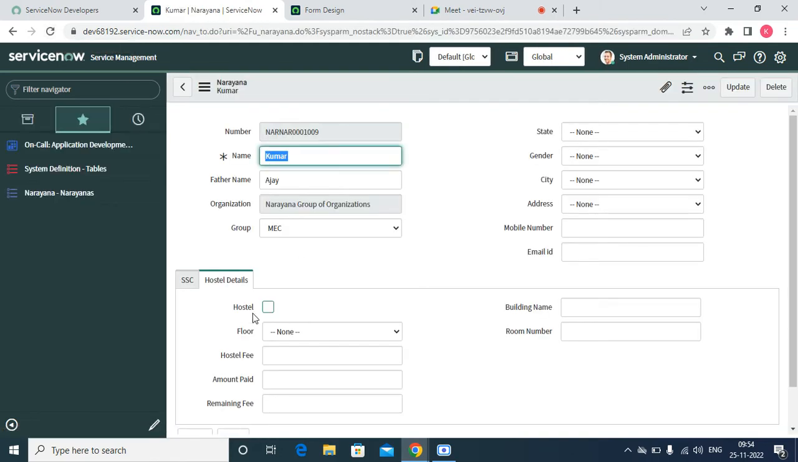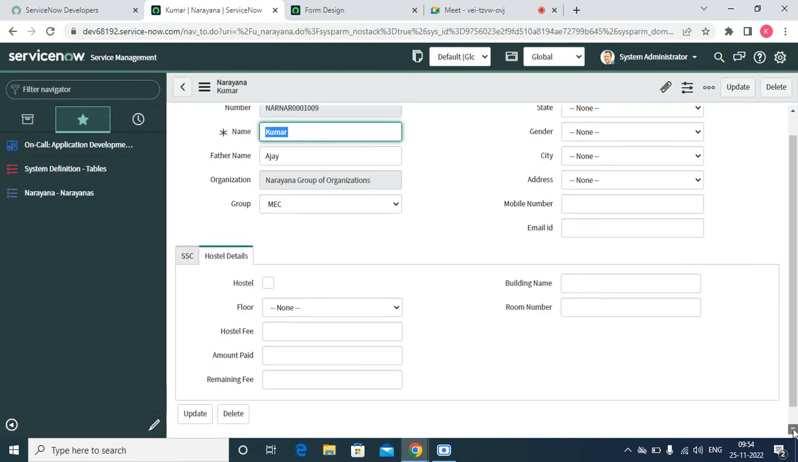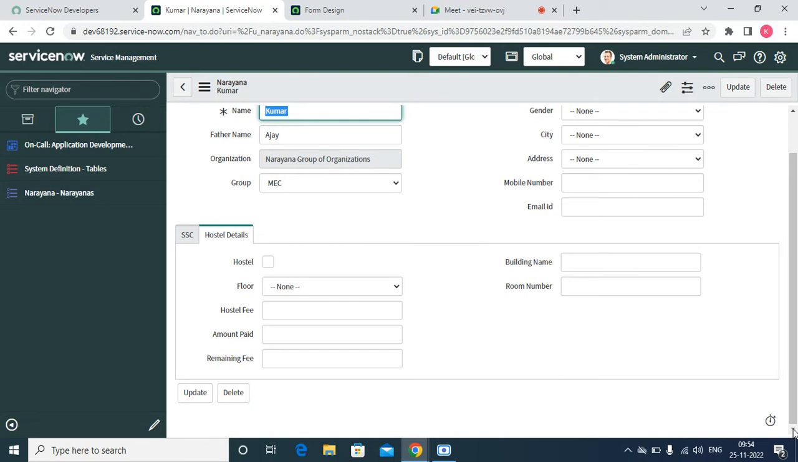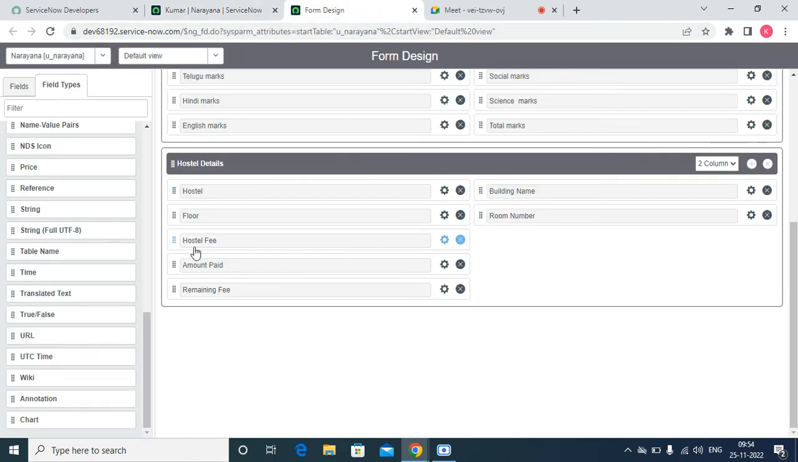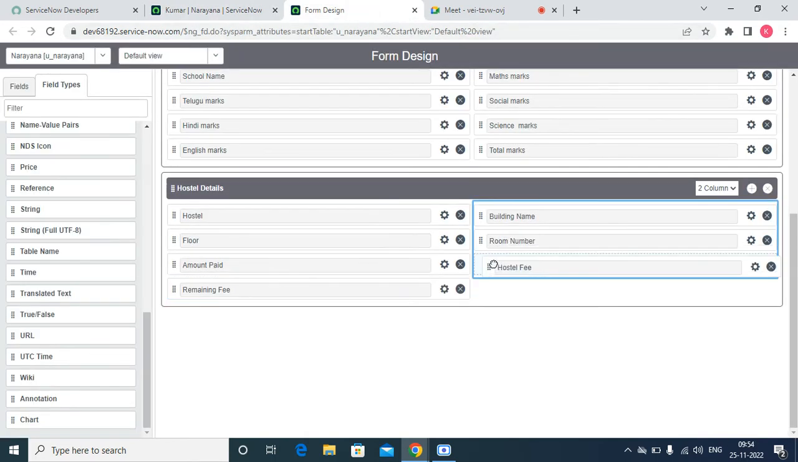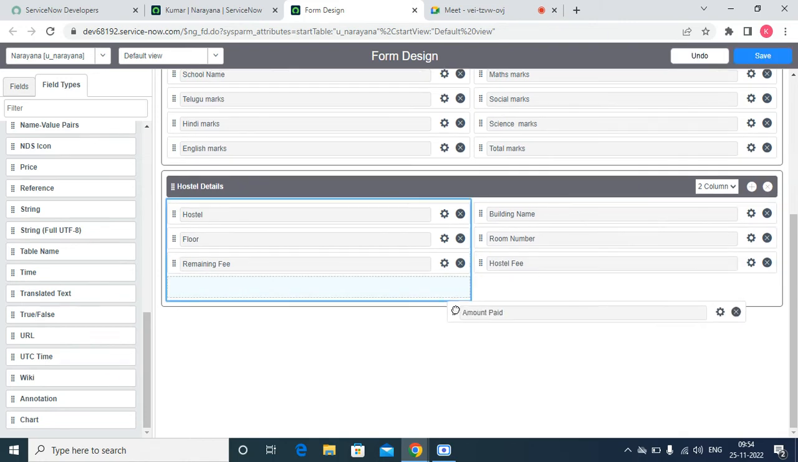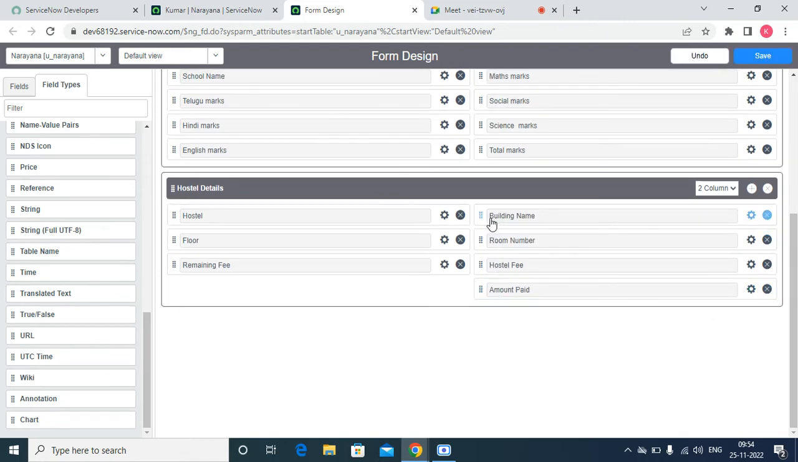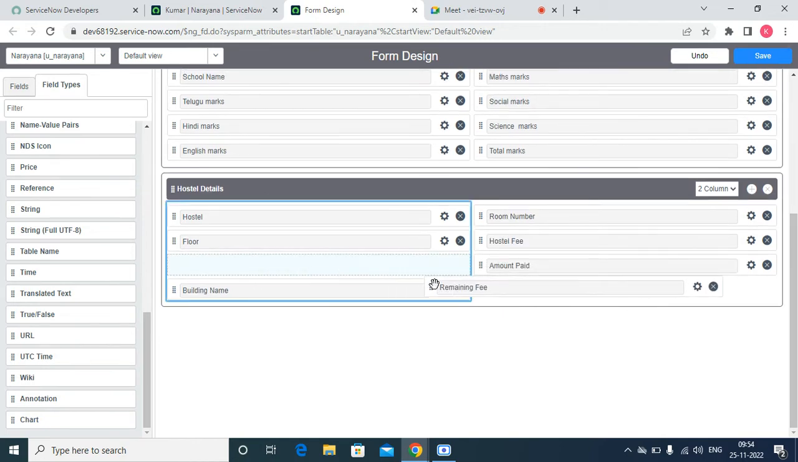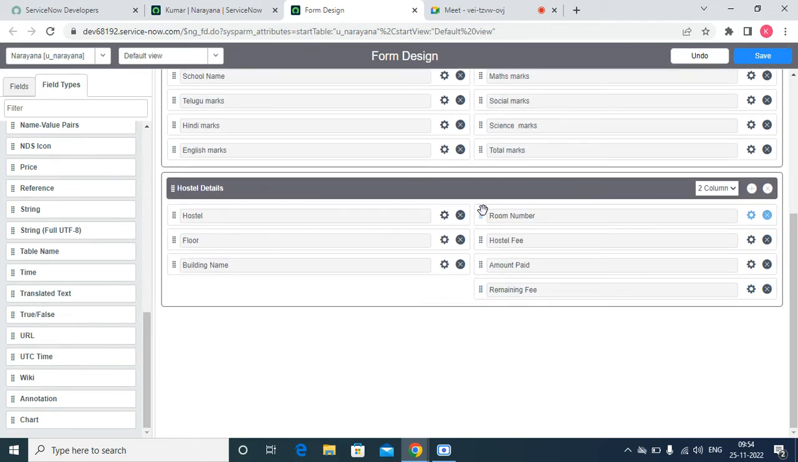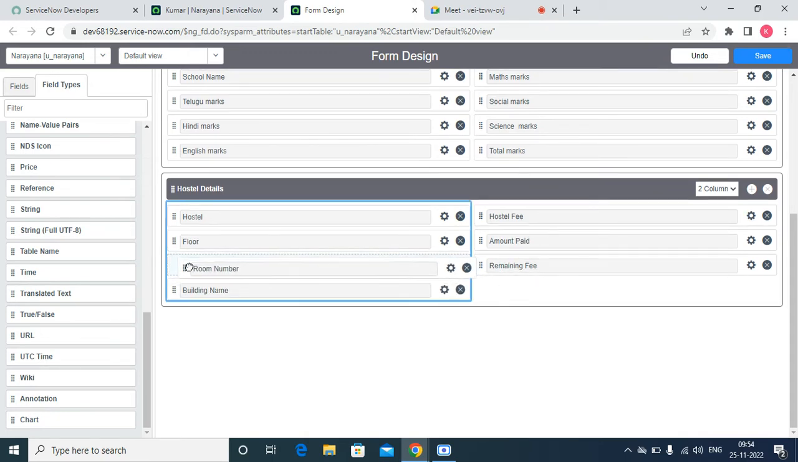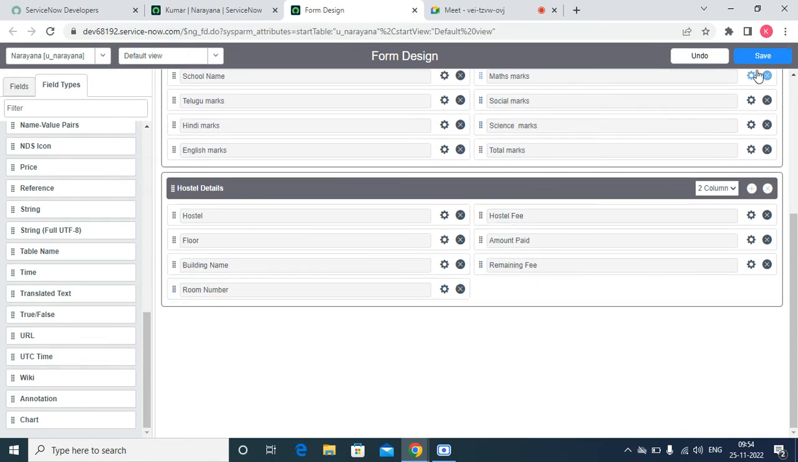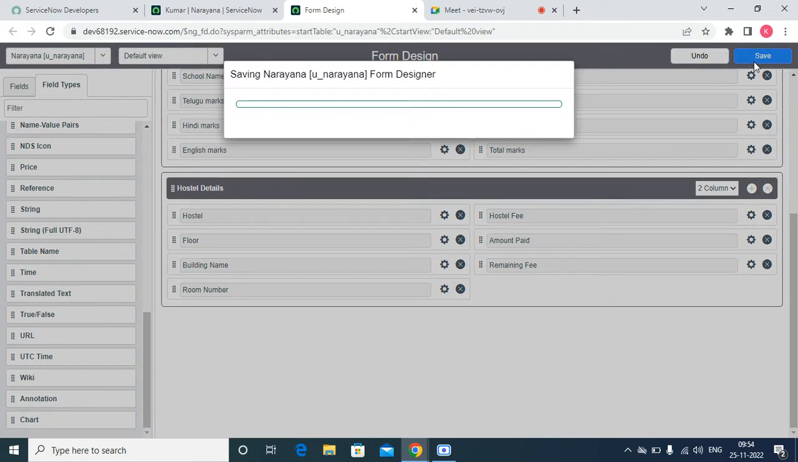So here we have not understood. We just want hostel floor, building name, and room number on the left side of the form, and hostel fee, amount paid, and remaining fee on the right side of the form. From here we can directly drag amount paid and building name here, and the remaining fee you can drag here, and the room number we can drag here.